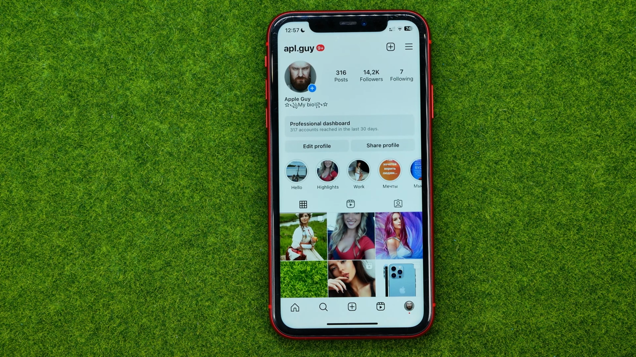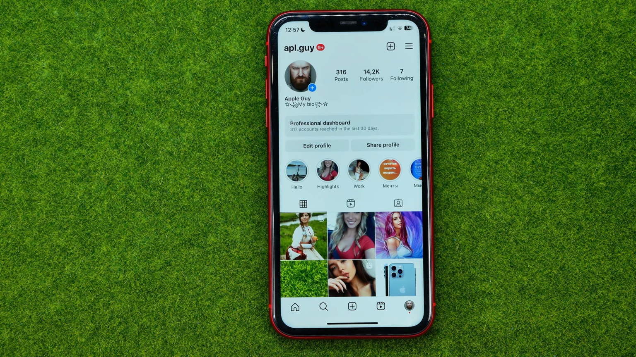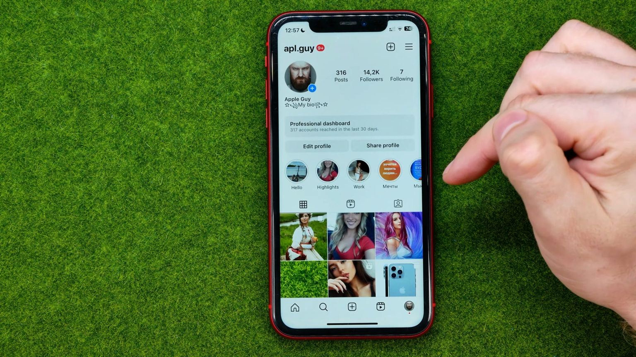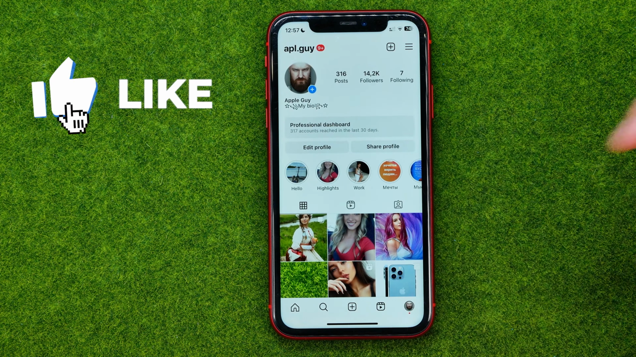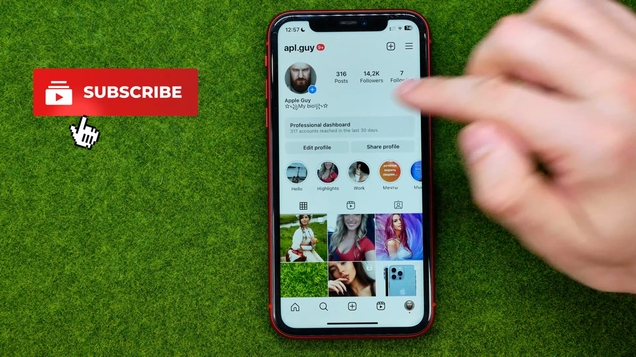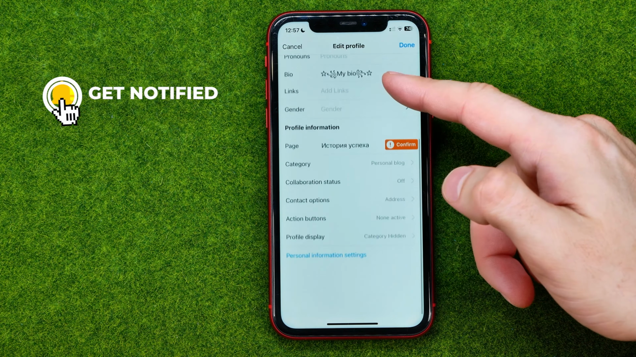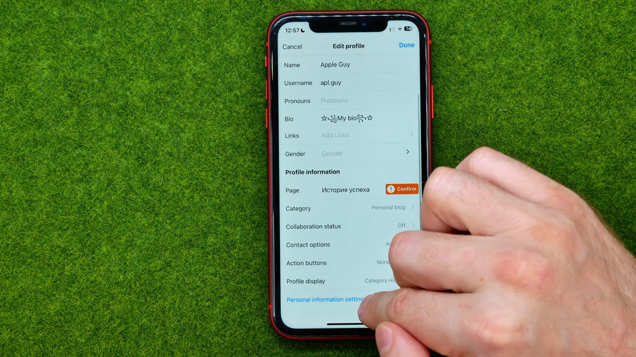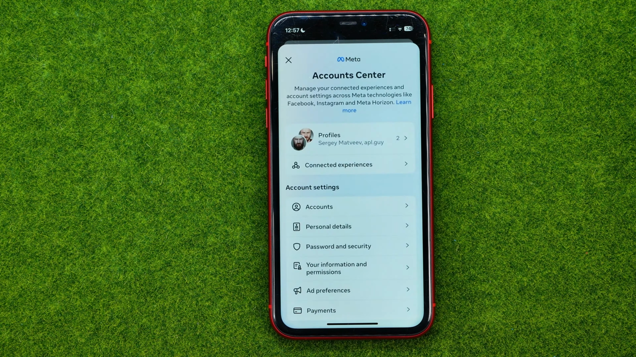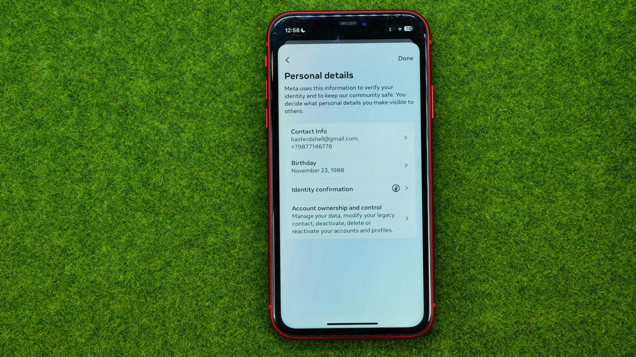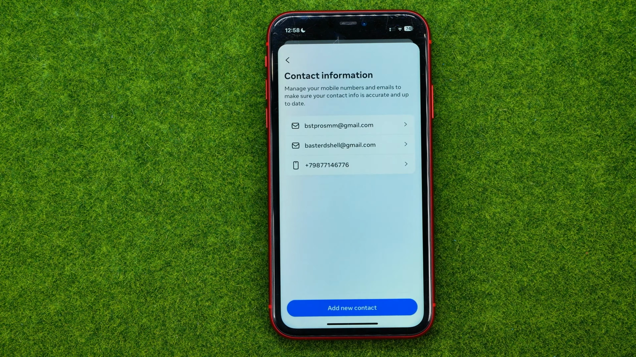So let's get started, and first off, open up Instagram and then go to your profile. After that, tap at Edit Profile and then scroll down until you find the personal information settings. Then tap at Contact Info, and that's where you will find all your phone numbers.